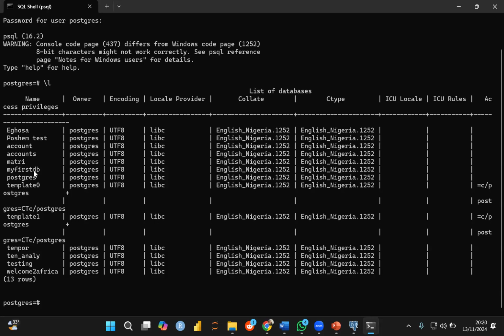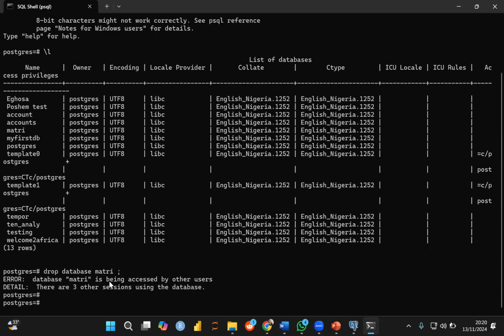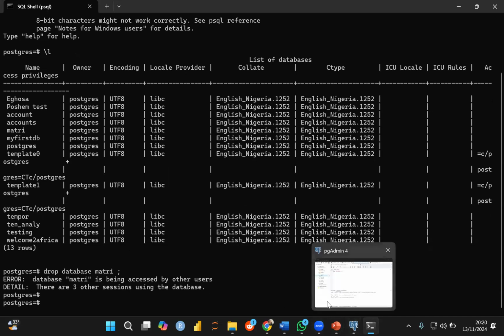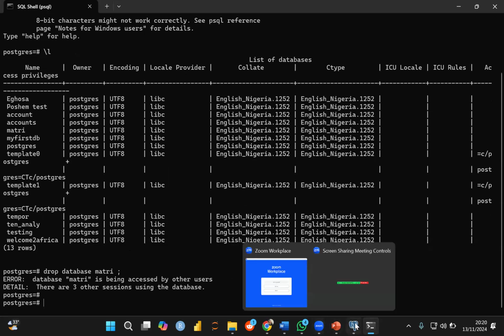So let me actually try dropping a database from here. Let's say I want to drop the matrix database. Drop database matrix, and let me close it with, what's it called? I forgot the name of this, but yeah, semicolon. So if I press enter, it should run. I think I have several sessions open, so I might have to reset it because it tells me the same thing it told me before. I may really have to just restart my Postgres. There are other sessions using the database.